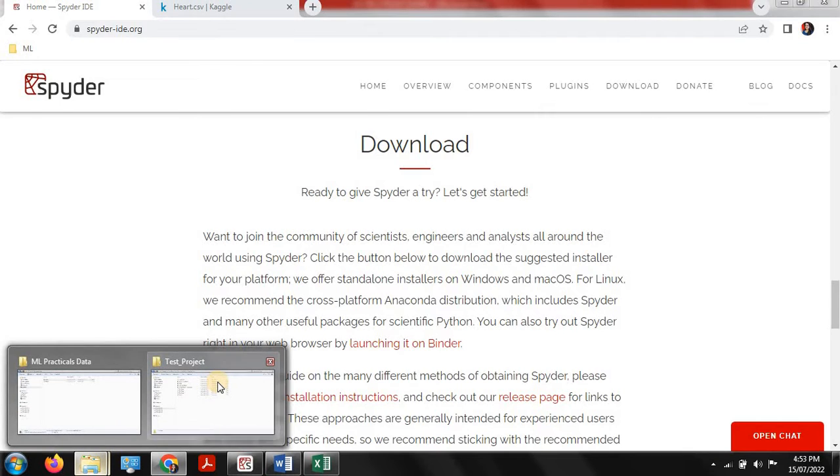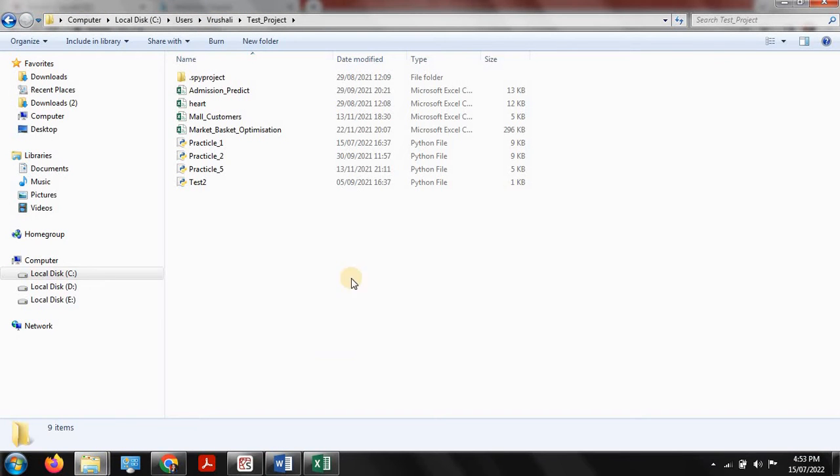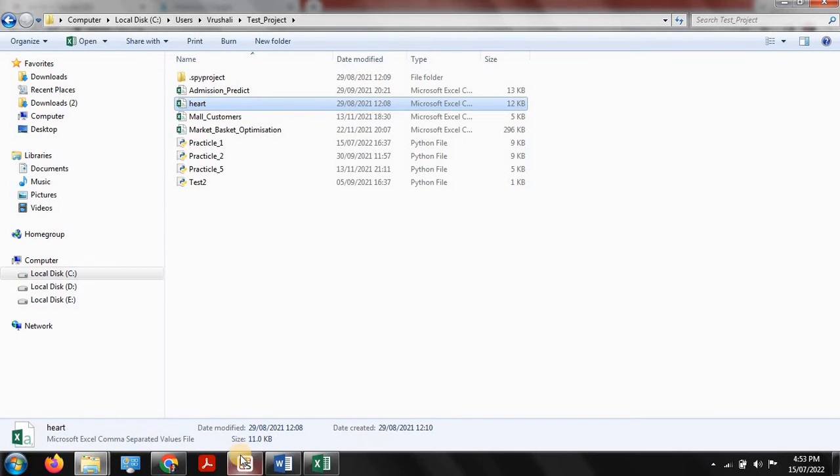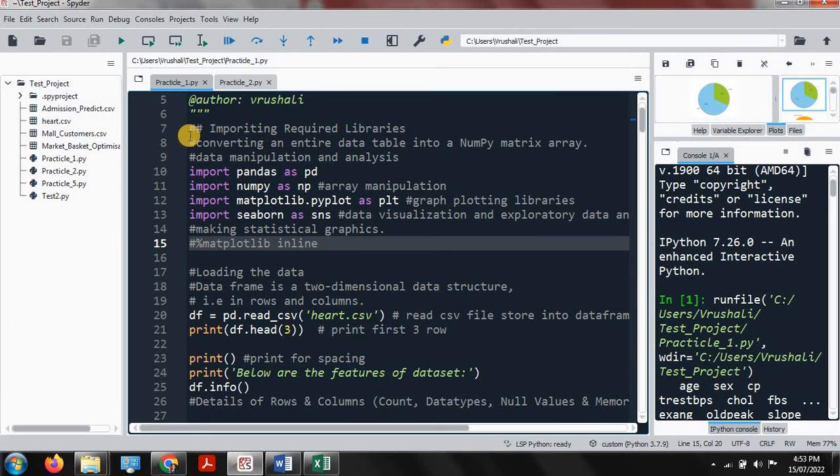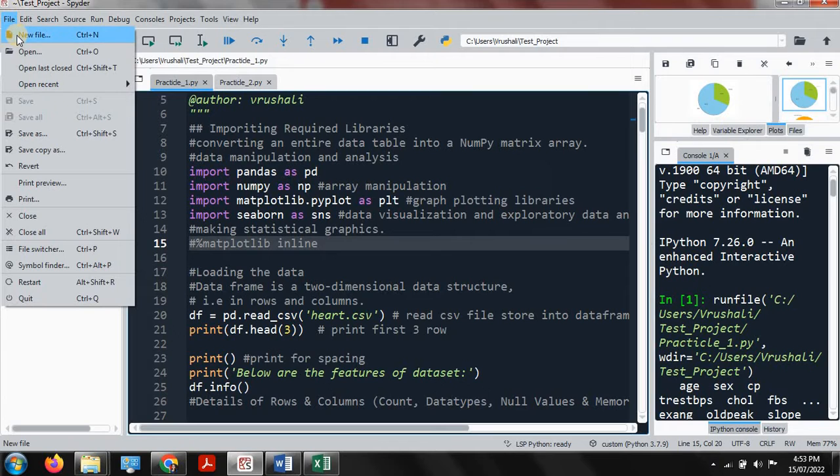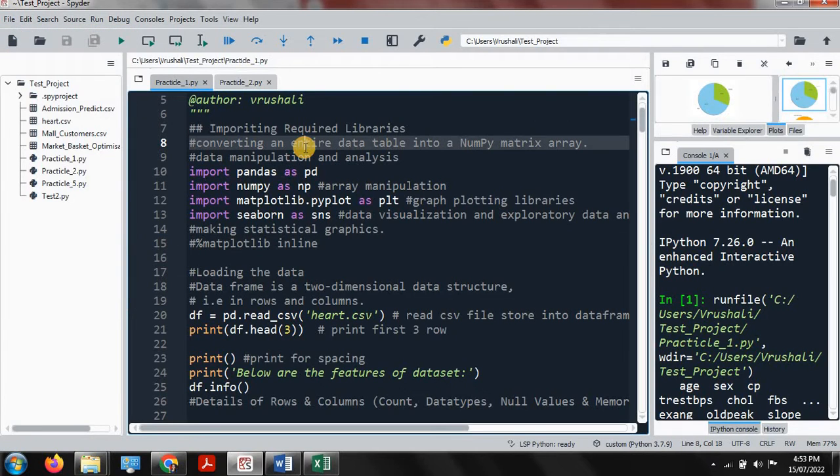After downloading, just create a folder on your PC. Here I am creating a test project folder, and you can download the Spyder framework in the same folder. After that download your data set into the same folder, that is Heart.csv. Now open the Spyder framework. Here you need to create a new file, that is File and New File. After creating the new file, a blank file opens and give it the name practical1.py. py is a Python file. Here I am using the Python programming language for performing this practical.